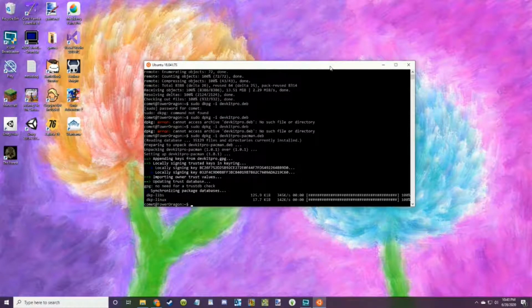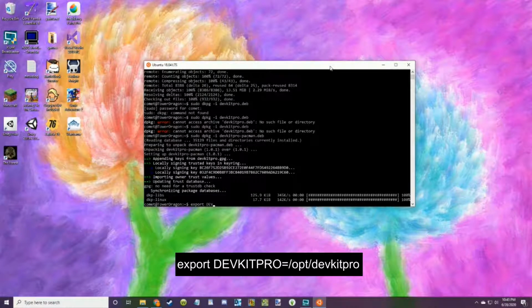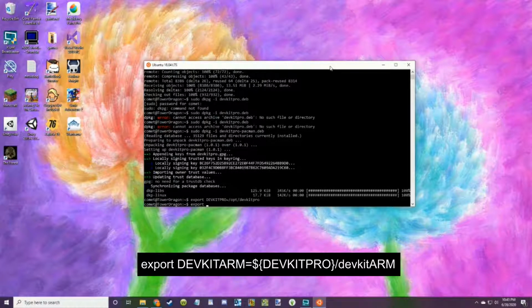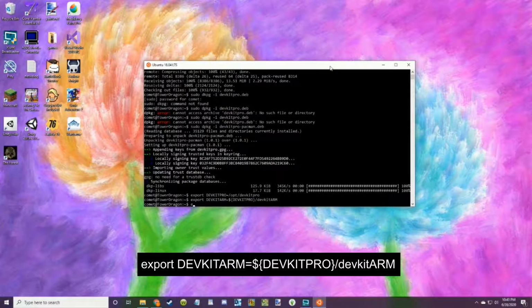Alright, now you're just going to set up all the paths. You're going to do export DEVKITPRO=/opt/devkitpro. Then you're going to do export DEVKITARM=$DEVKITPRO/devkitARM. Then you're going to do export DEVKITPPC=$DEVKITPRO/devkitPPC.